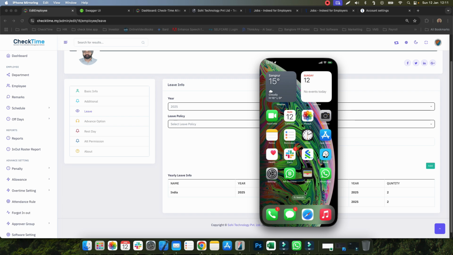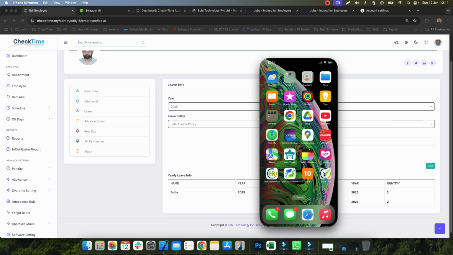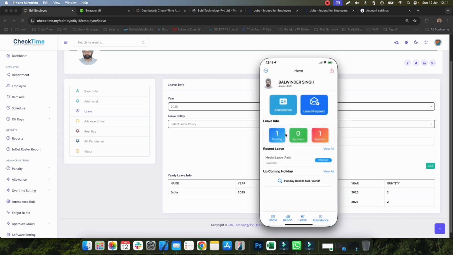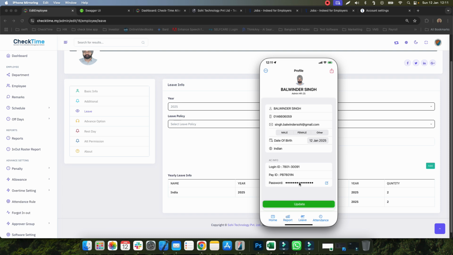Now this is my employee application. Just now I logged in to my employee application. Then I can go to profile. You can check your profile. You can change some of the stuff here, not all. This is not editable. The upper information you can edit and update. Once you update, your profile will update.